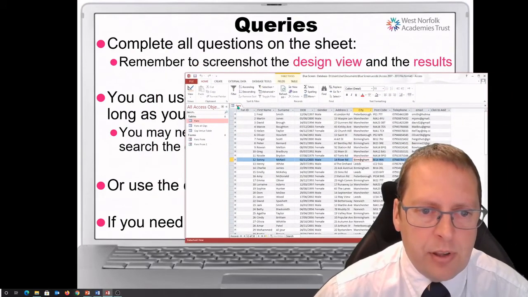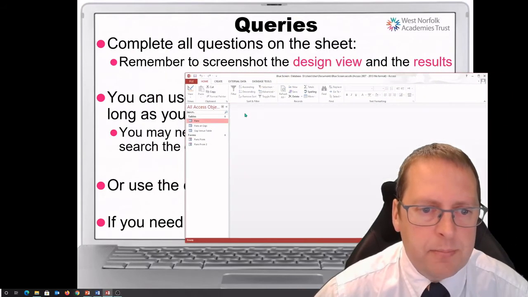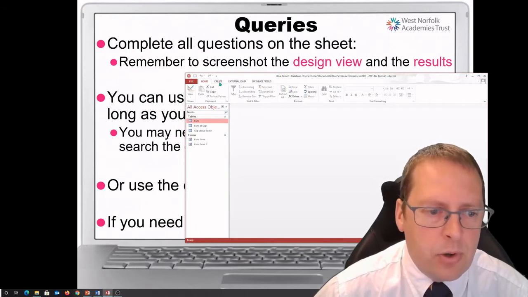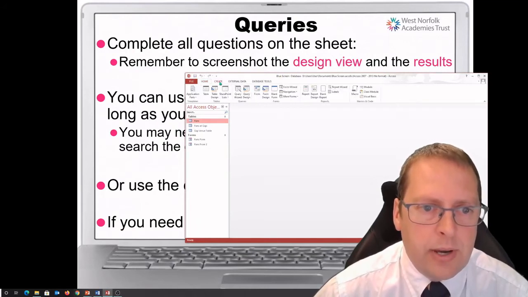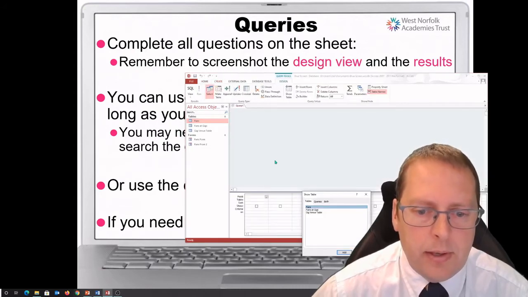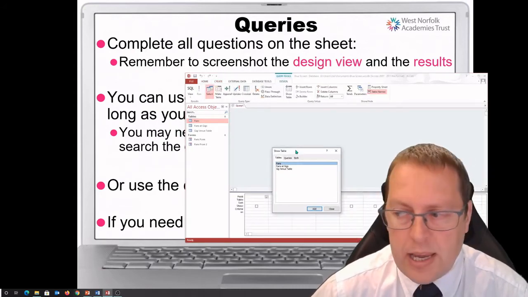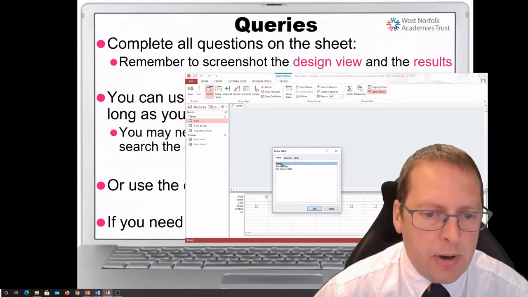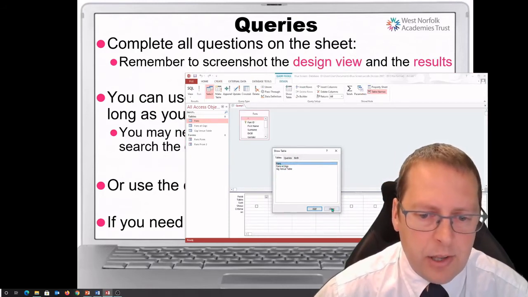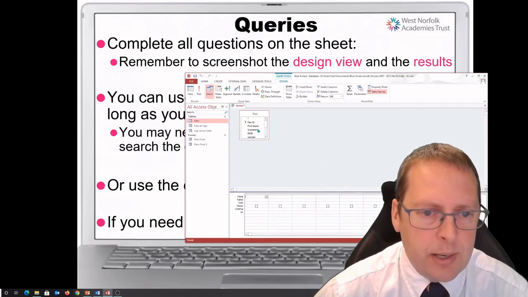So I'm actually just going to close this table for the time being. Right click, close. And I'm going to make a new query. So what I'm going to do is click create, and I'm going to go to query design. Now it's going to ask me which table I wish to look in. I'm looking in my fans table. So I click fans and I can close my other tables for the time being.